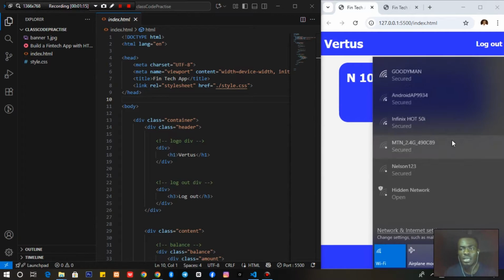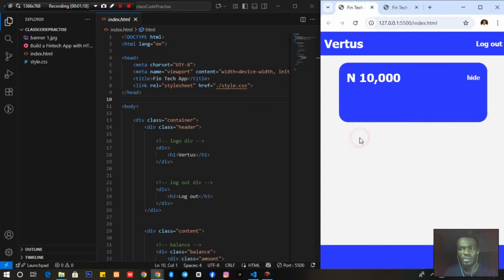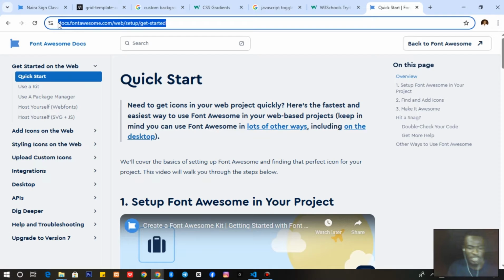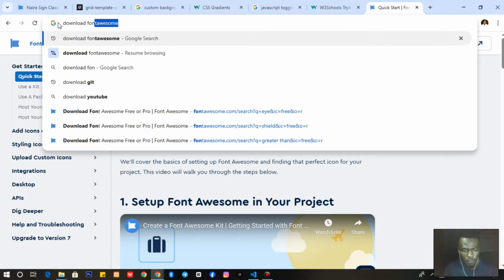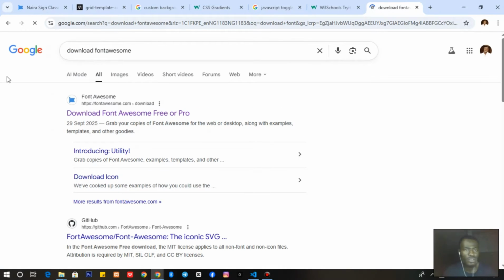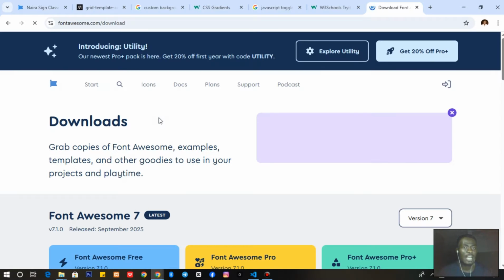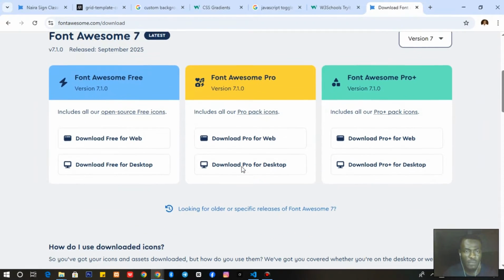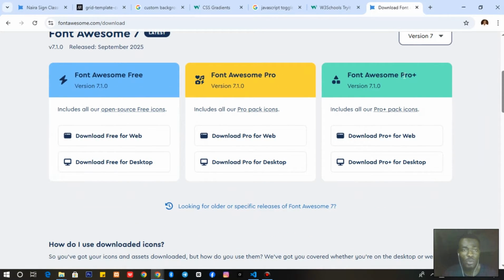Connect to your internet. I'm connected to mine right now. What I'm going to do is go over to my browser, any browser, I have Chrome, and download Font Awesome. I'll click on download Font Awesome, free and pro. Once you get to that website, I'm going to break it down so it should not take much time, because we have to go into the project as soon as possible. You'll see Font Awesome Free and Font Awesome Pro, but we're going to go for the free one because we're still learning how to build our website. So you click on download free for web.